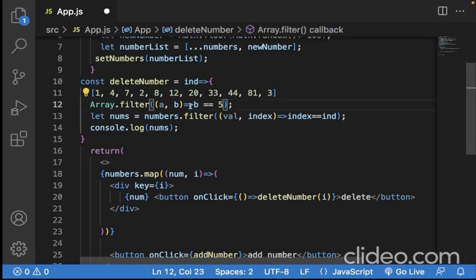But I told us that one difference between filter and find is that filter returns an array, find does not. So even though it's returning a single number, the return value will still be inside an array like this. Even though it's just one number, it is inside an array.